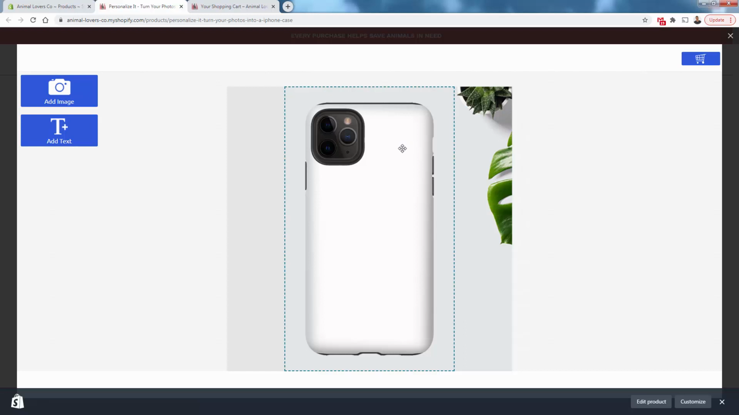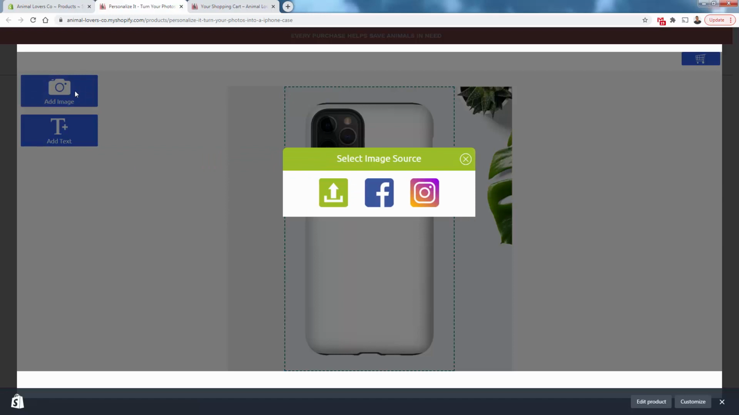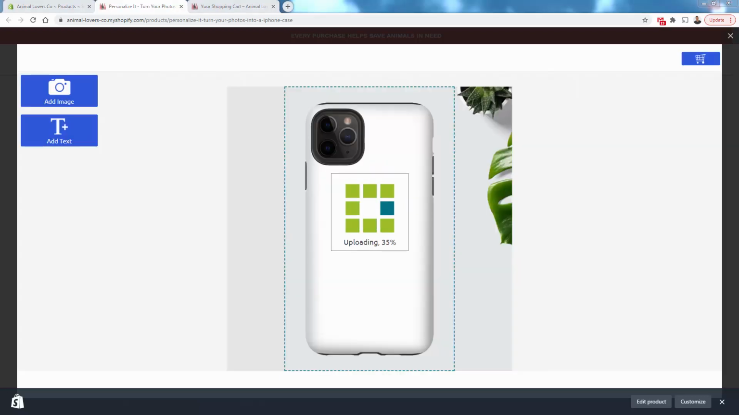And we see the little mock-up of the phone, and you see the case and the two important buttons here. Add text, we could literally add text into this design, or add image, which is what we're going to click, where we're going to add an image from Facebook or an image from Instagram, or we will just upload an image from our computer. So, of course, I'm going to upload an image of my pets.